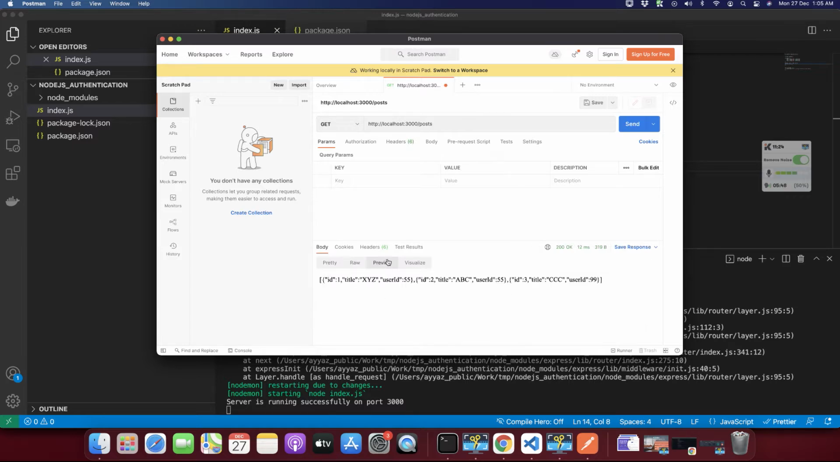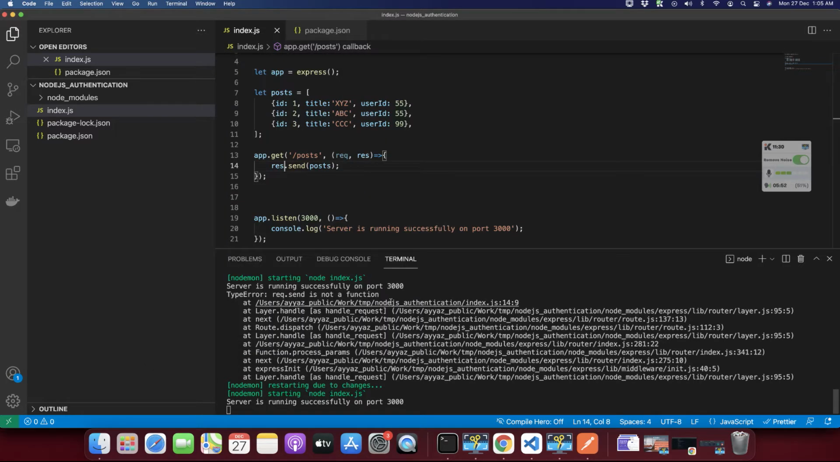Okay, now you can see that we got this response. We have all of the posts coming back from the endpoint. Next, we need to implement the login system. As soon as a user tries to log in, we will return an access token. We will use that access token to authenticate all of the incoming requests from the user.